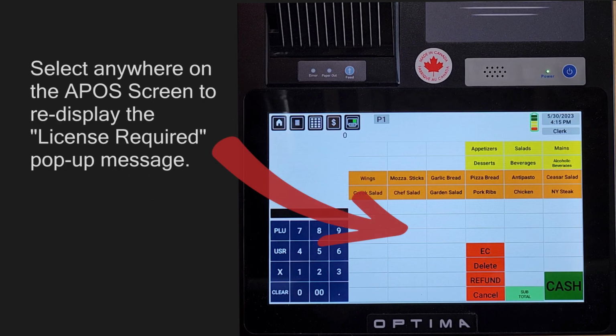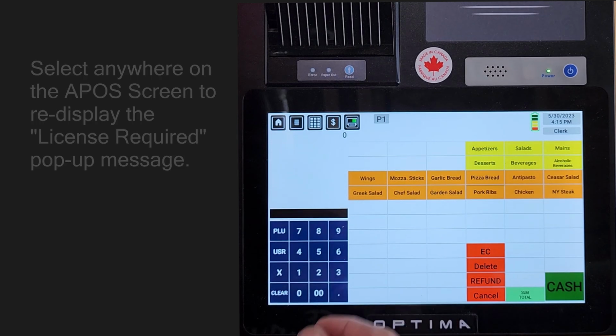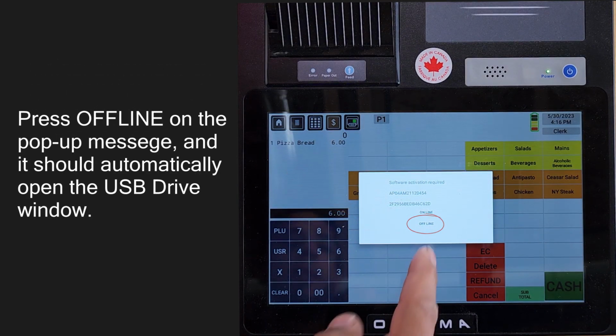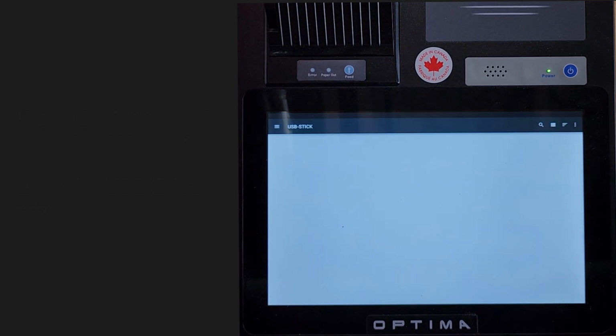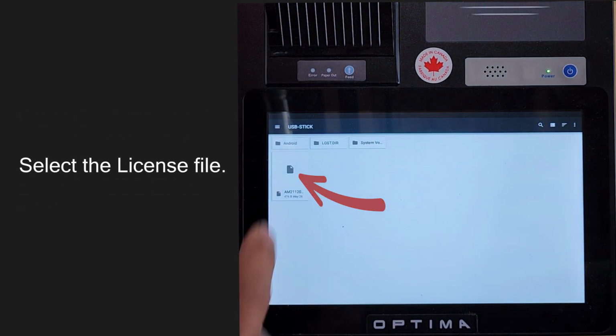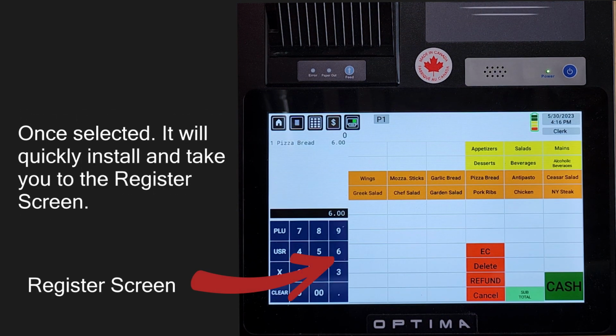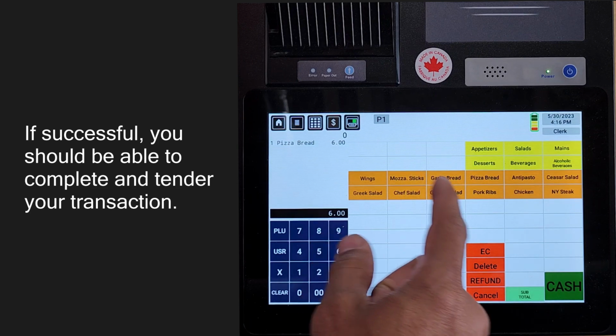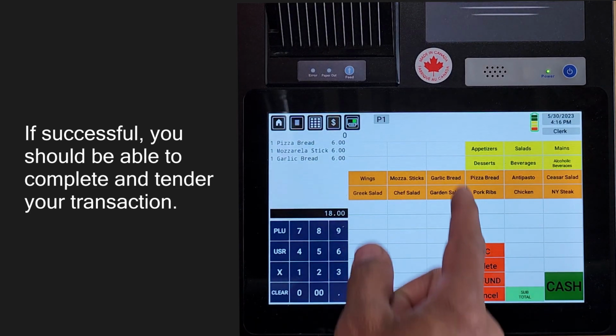Select anywhere on the APOS screen to redisplay the license required pop-up message. Press offline on the pop-up message and it should automatically open the USB drive window. Now you can select the license file. Once the license file is selected, it will quickly install and automatically take you back to the register screen. If successful, you should be able to complete and tender your transaction.